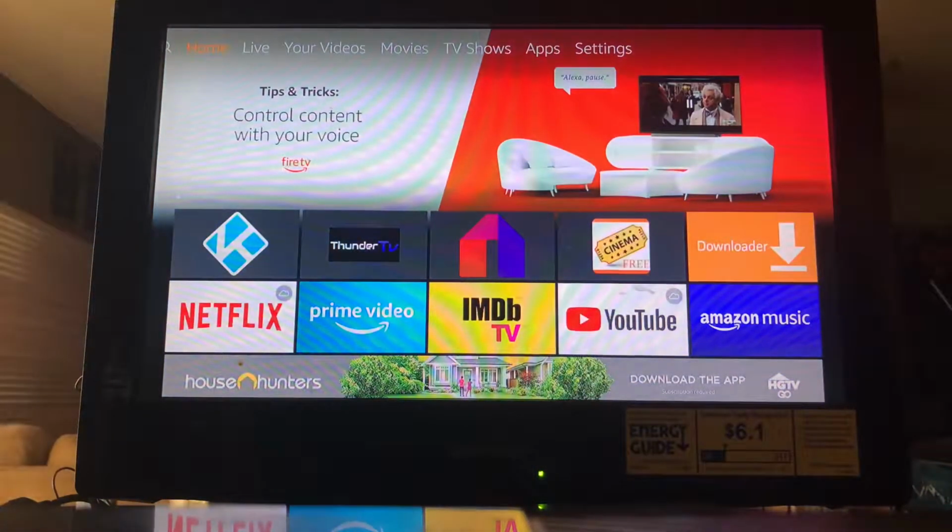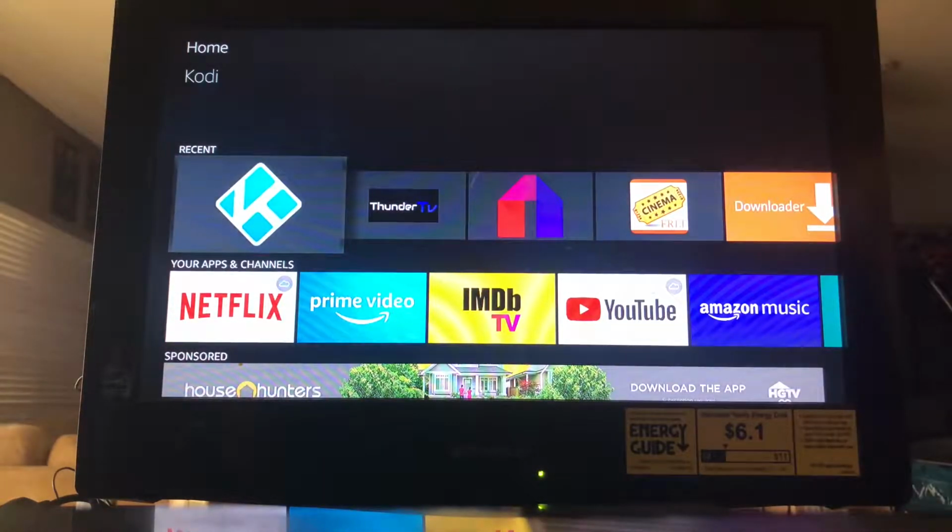So that's pretty much that with Kodi. I won't go over too much navigation with that. You're free to go around in there and play around and look at all the different apps because they all change from time to time.